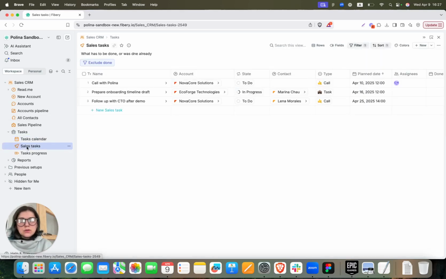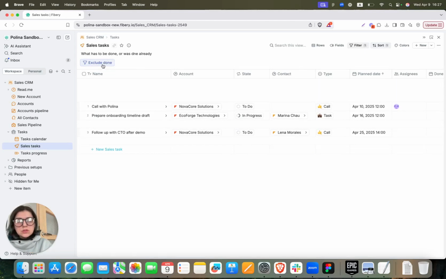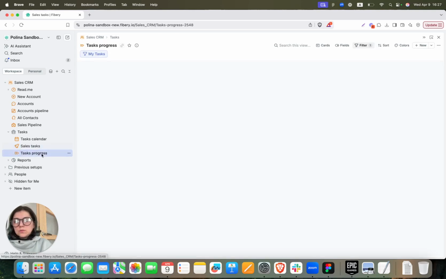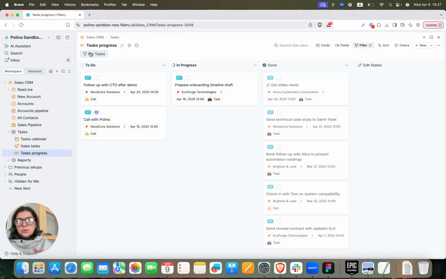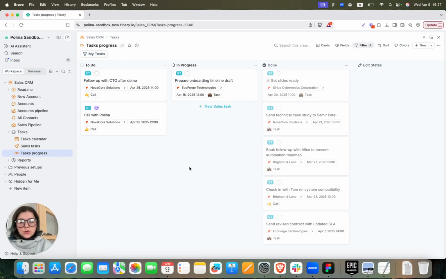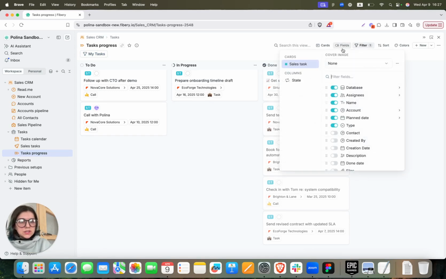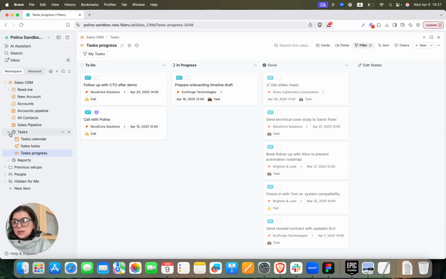Sales tasks can also be shown like this in the table view. For example, here we have exclude done, so those that are not done are hidden. And we have kind of the default one, the board view, where we can track everything going on. And again, with the fields tab, we can define which fields are visible or not. And another folder that we have is about the reports.